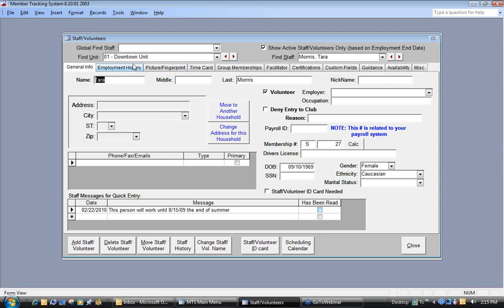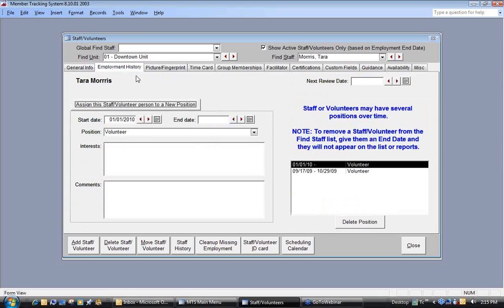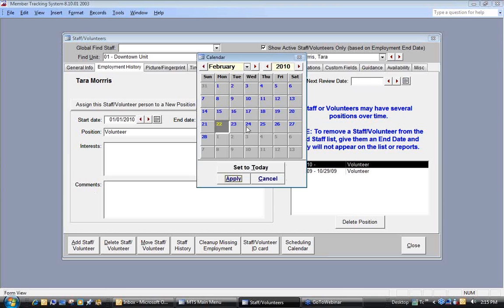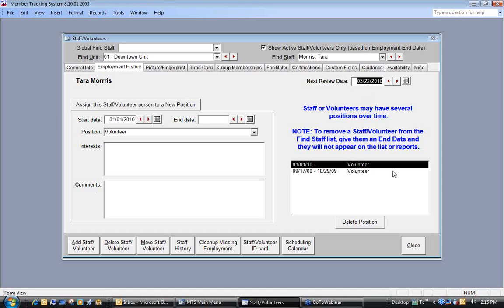All right, so I'm going to go back to the Employment History tab. And really, that's all you need to know here about your start and end dates. Up here on the top right, there's a next review date. So let's say this person is going to have a review date next March on the 22nd. You can put that in this record, and there's an actual report you can run to see all of your staff people's next review dates so that you can keep up with them.